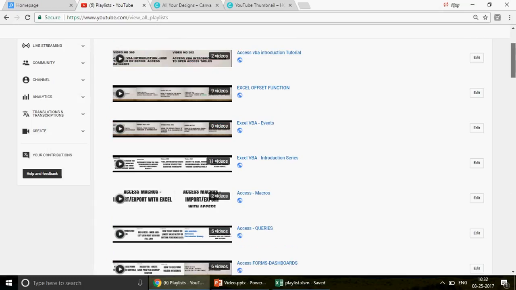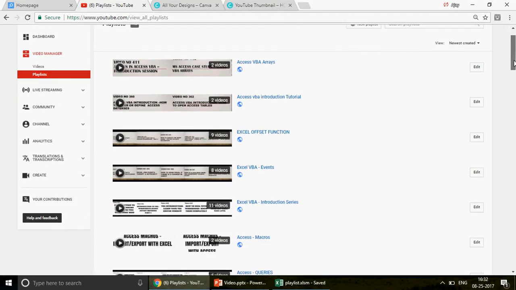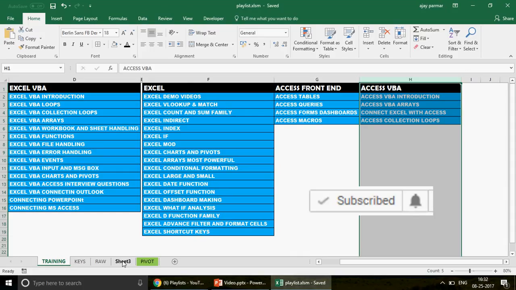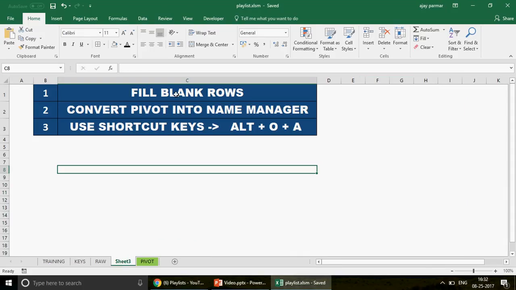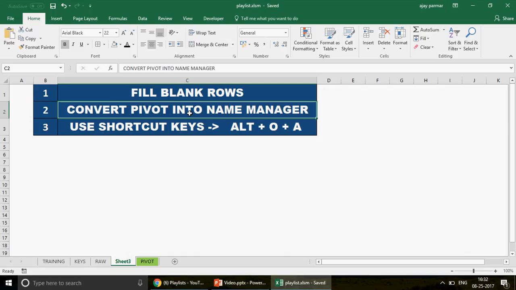So these are all the playlists, and now we're going to start with the new video where I'm going to talk about these three options: how to fill the blank rows, how to convert the pivot into name manager, and what are the benefits of it, and how to use the shortcut key Alt O A, right? While many of you who never worked in Excel 2003 or the previous versions might not be aware of this Alt OA, so this is going to be very interesting.